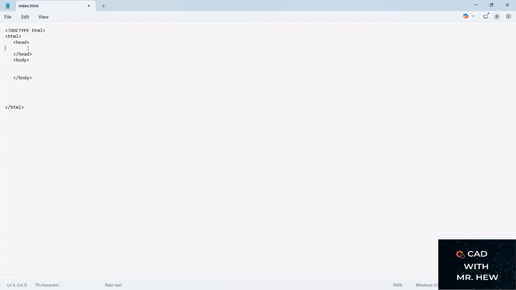So let us type the title here, right? Come in here now. Head title, left angle bracket, title, right angle bracket. Then we're gonna call this page, let's call it CAD Mr. Hugh, just as an example. Then we're gonna type left angle bracket forward slash title, right angle bracket. All right.